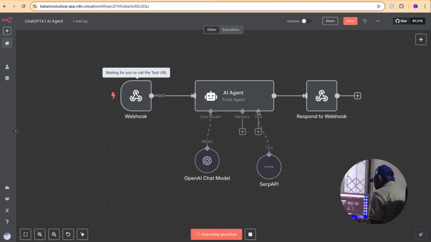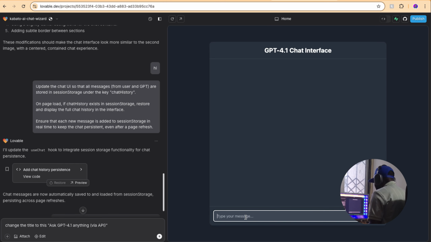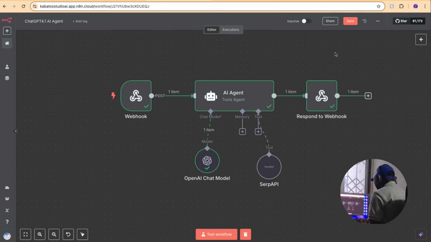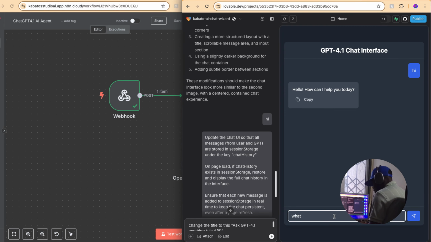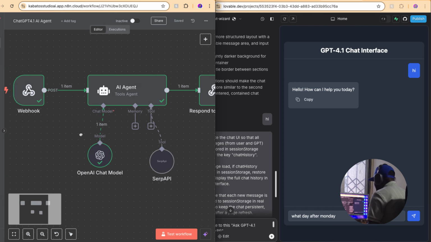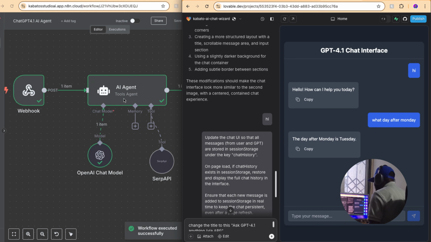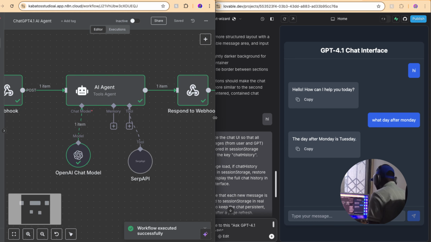Okay, put it in test mode and go to Lovable and say hi, and check if we get a response from, okay, it works. Hello, how can I help you. So if I go there, it works. Okay, I want to see what day it is, as a Monday, and go there, put it in test mode, test workflow, and save it. Okay, we get a response. Okay, it's working.